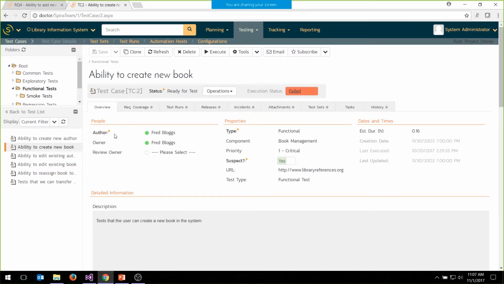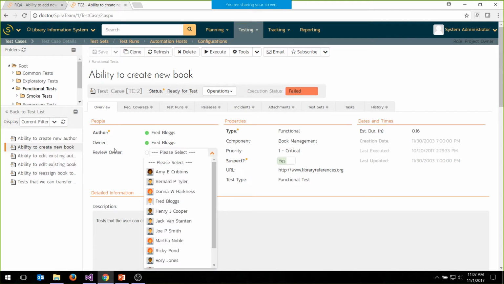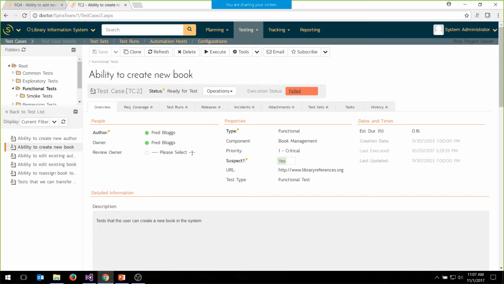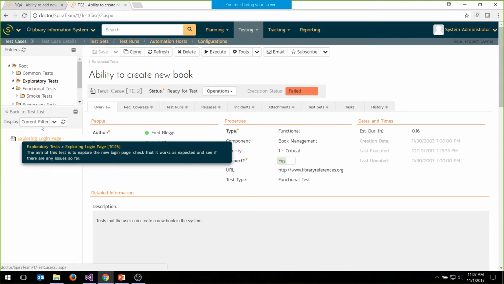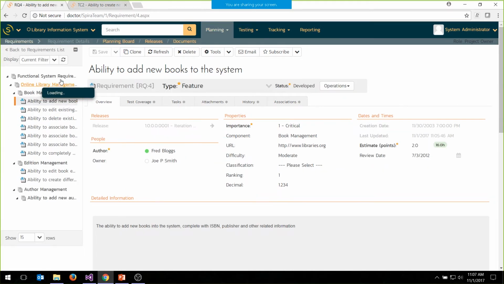We've also grouped the various fields, people, properties, and dates and times in the same way. And you'll see here we do have this review owner, which is the custom user field, which will previously be separated out, which is now grouped with the other people fields. The only difference between this and the requirements page is that we do also have a folder structure, so you can navigate the folder tree in this left-hand view and change items. Whereas in requirements, it's a single hierarchy.